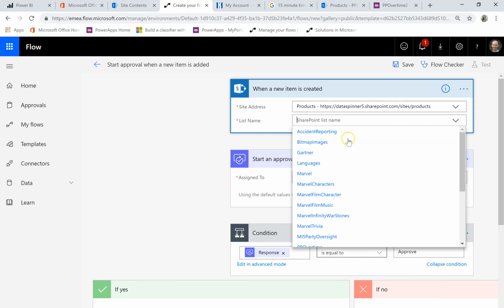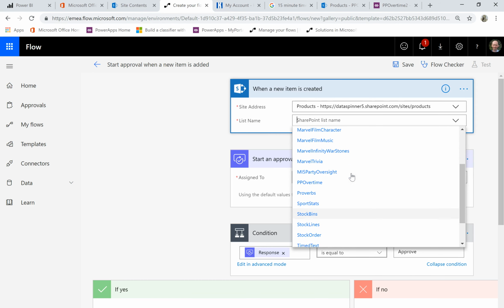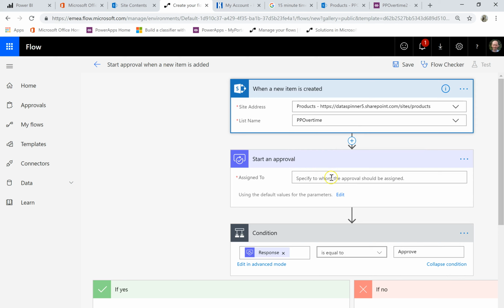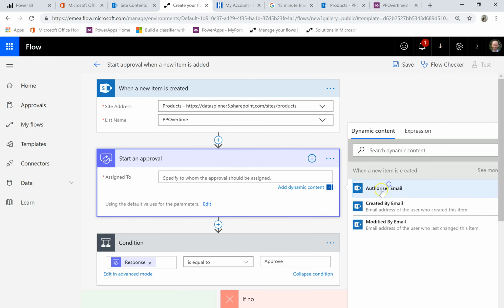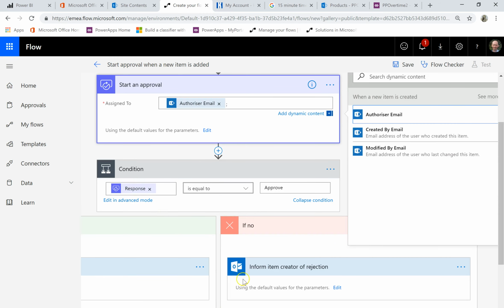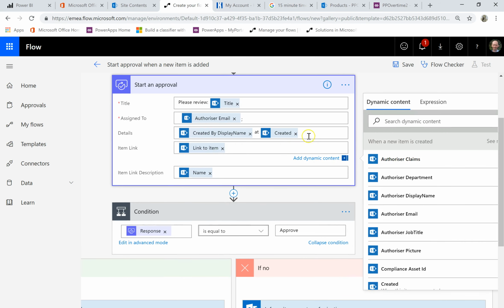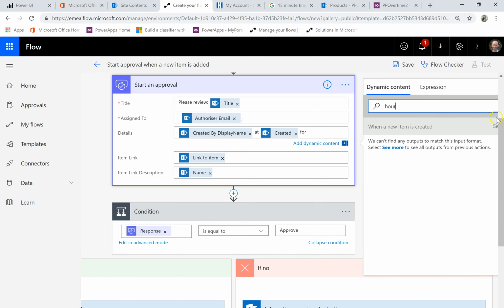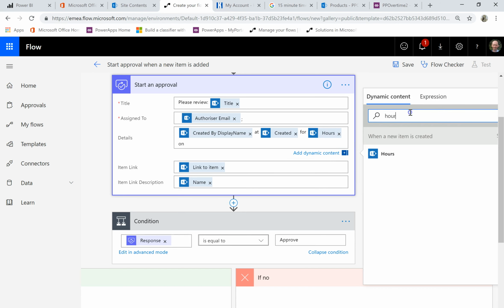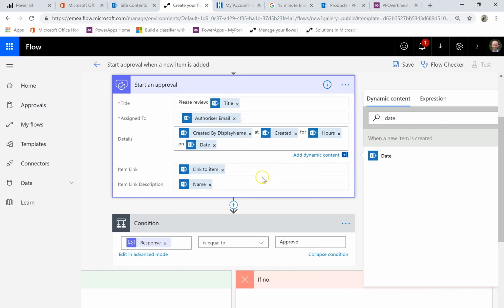What's my list name? And I'm going to go down to better. Yeah, brilliant. Okay, PP overtime assigned to. And I'm going to call my authorizer email response. I'm going to hit the change the parameter values here, because this is not very good. I'm going to type in hours here. Hours. Then go hours on. And I'm going to try and see if I can find a date, but it's not that great. It'll come through quite weird, but that's life.